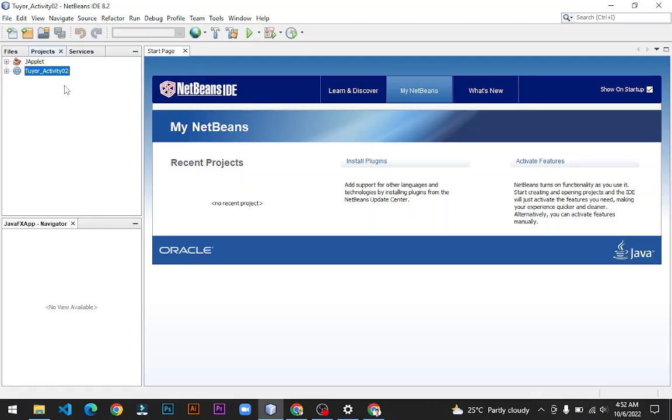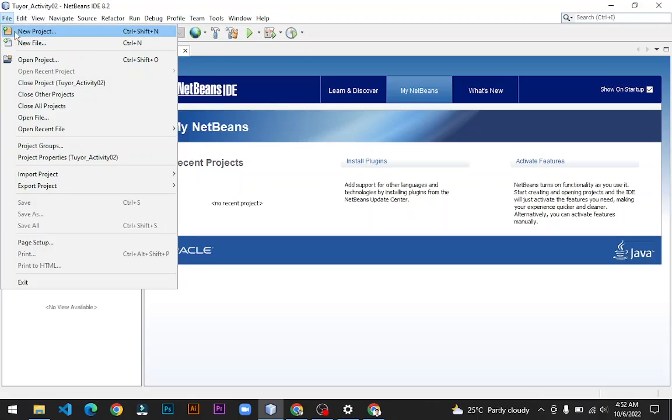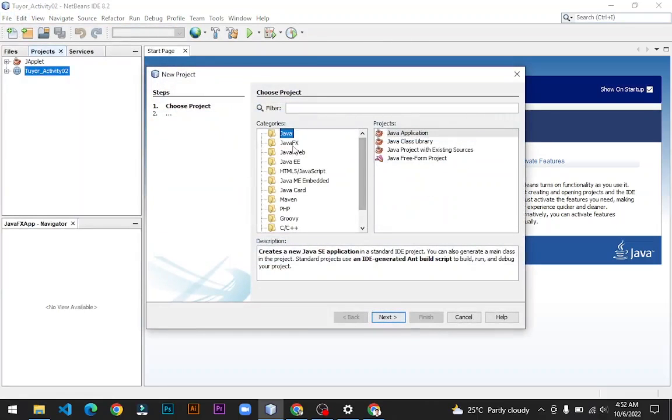So now let's create a project. So how to create a project? Just go to the file menu. So click here, file, or Control Shift N to create a new project, or just click the new project. And then we have here the categories. So naa tay Groovy, PHP, HTML5, JavaScript, o pwede web, etc. But yeah, we have here the Java FX.